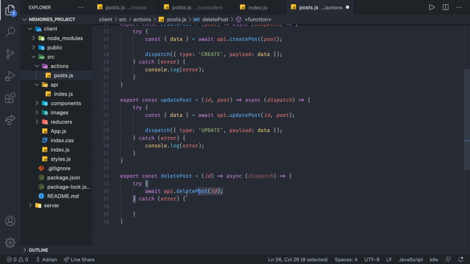Since we don't need the response of this, we can simply say dispatch and then pass in the type. That's going to say DELETE. And the payload can be the ID we want to delete. We don't need to do something like const response is equal to this because we are not interested in the return data. We only want to delete it and that's it. And inside of here, we're gonna console log the error.